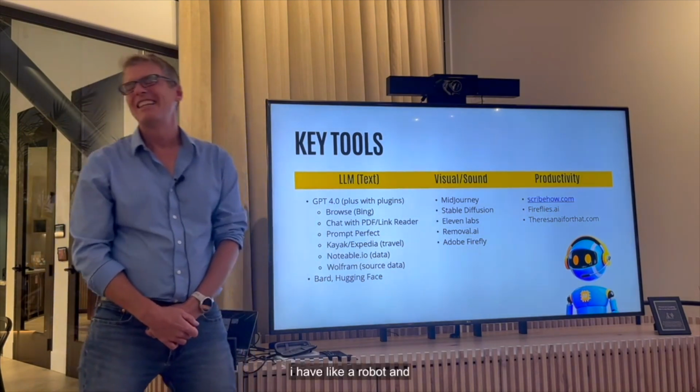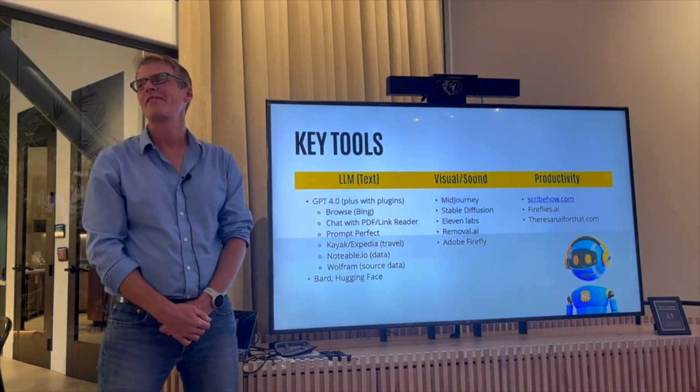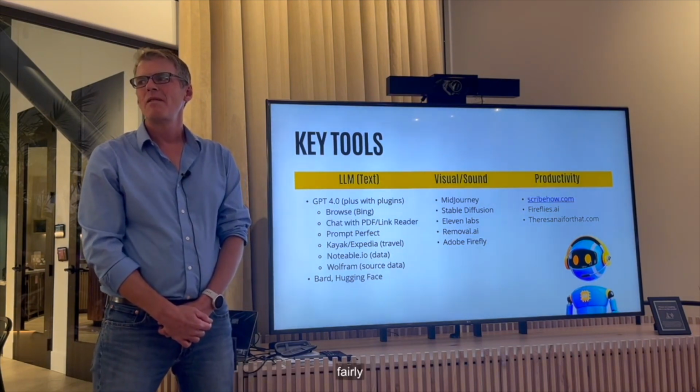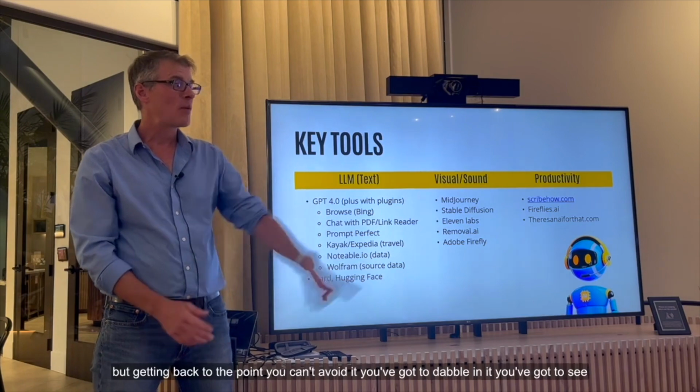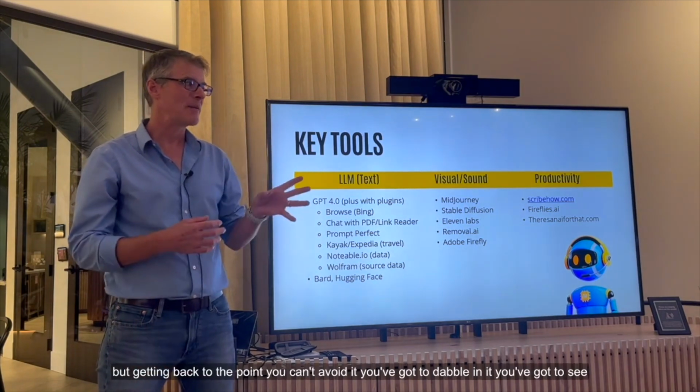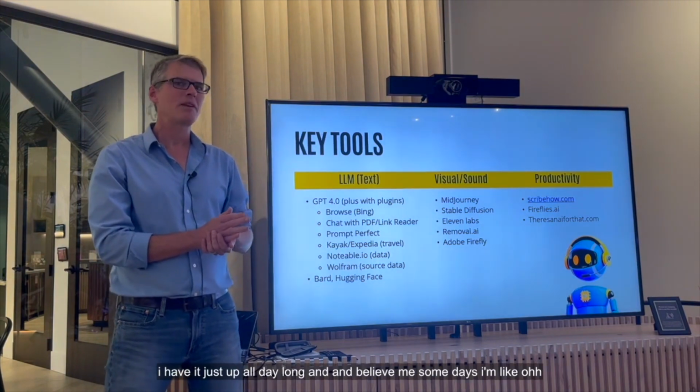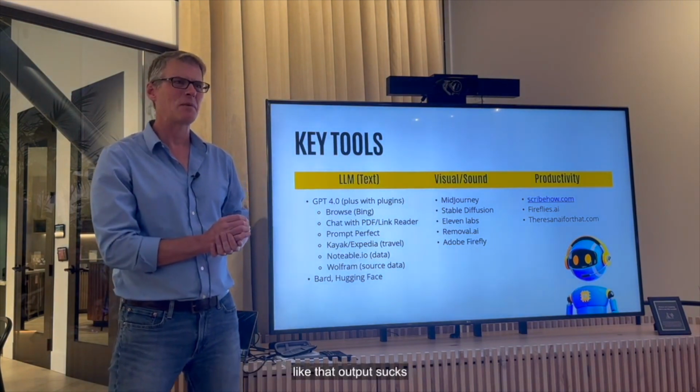It sounded like a robot, and it was very standardized, but I was like, holy crap, that was fairly good. But getting back to the point, you can't avoid it. You've got to dabble in it. I have it up all day long, and believe me, some days I'm like, that output sucks.